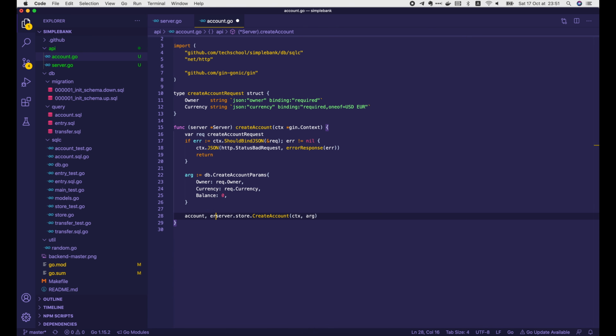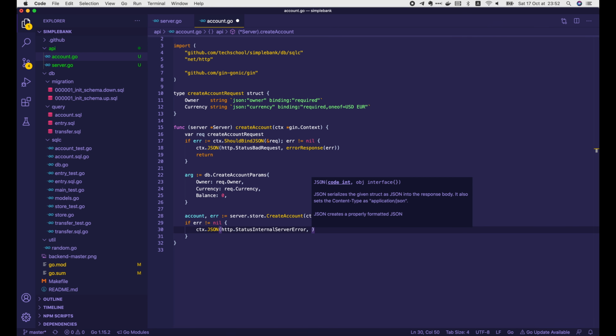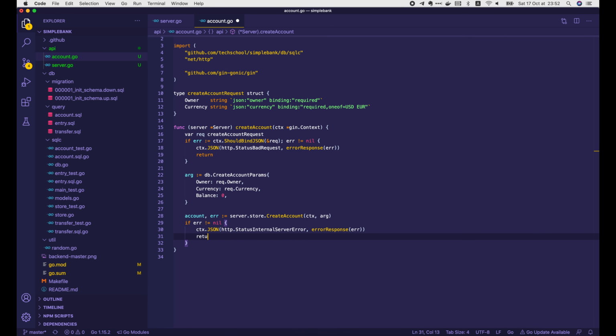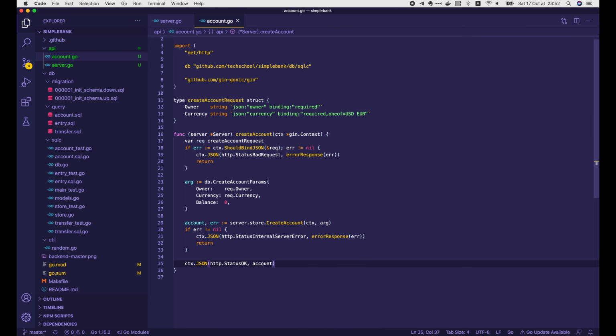This function will return the created account and an error. If the error is not nil, then there must be some internal issue when trying to insert into the database. Thus, we will return a 500 internal server error status code to the client. We also reuse the errorResponse function to send the error to the client, then return immediately. If no errors occur, then the account is successfully created. We just send a 200 OK status code and the created account object to the client. And that's it. The createAccount handler is done.